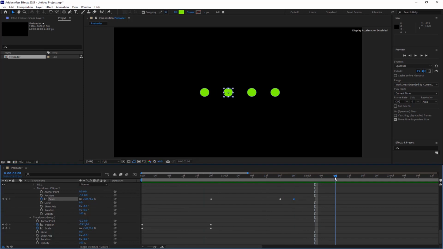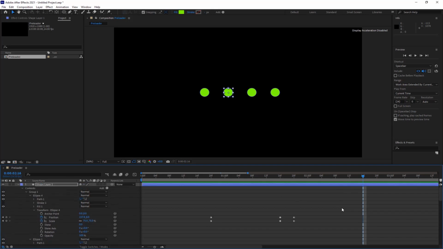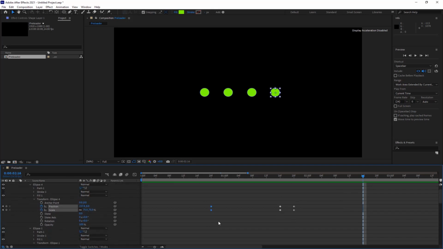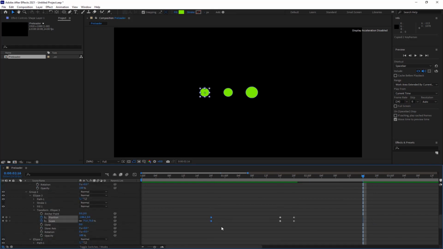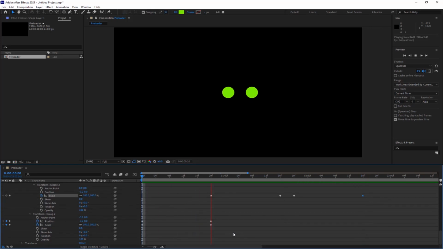Now go 20 frames forward again and copy the first keyframes of the ellipse and paste them on the timeline. Now copy all the first keyframes of scale and position and paste them 20 frames forward. I am fast forwarding this step so you don't have to wait. Check the preview.